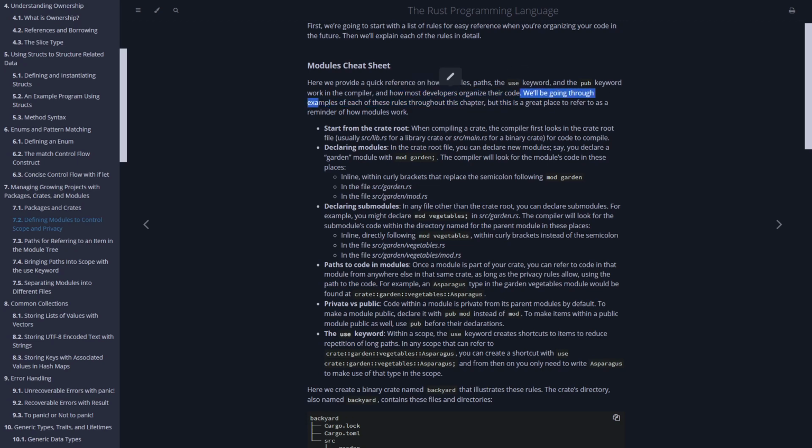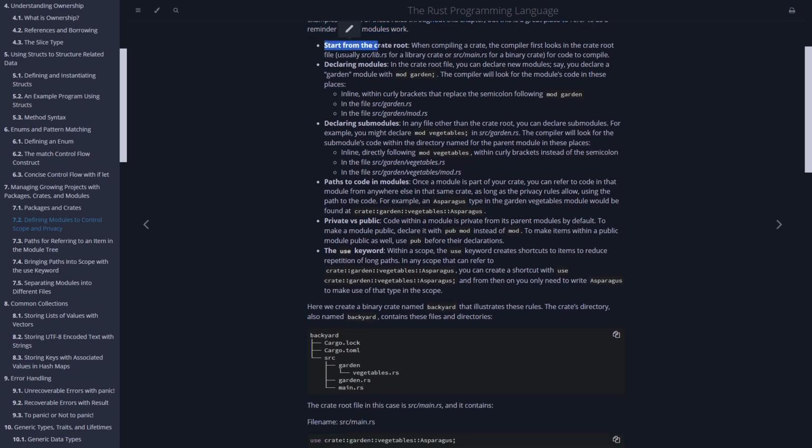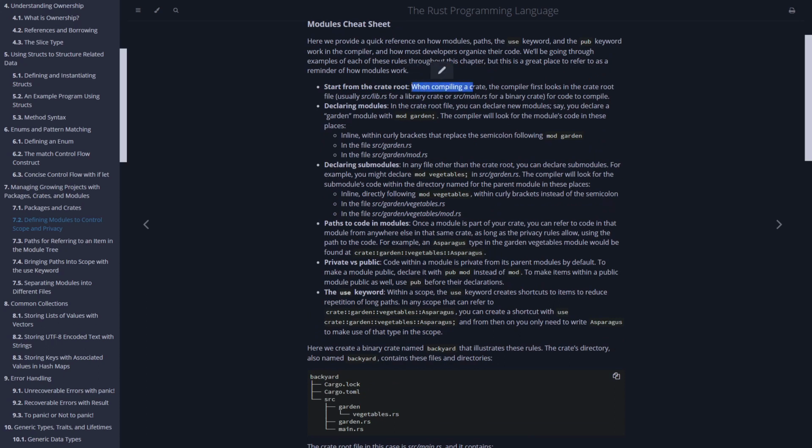We will be going through examples of each of these rules throughout this chapter, but this is a great place to refer to as a reminder of how this works. Start from the crate root. When compiling a crate, the compiler first looks in the crate root file, usually src/lib.rs for a library crate, or src/main.rs for a binary crate, for code to compile.